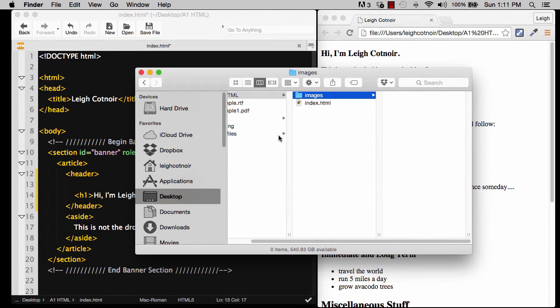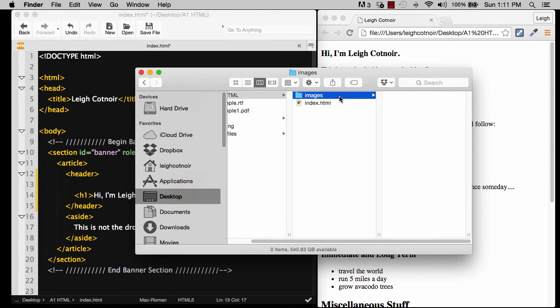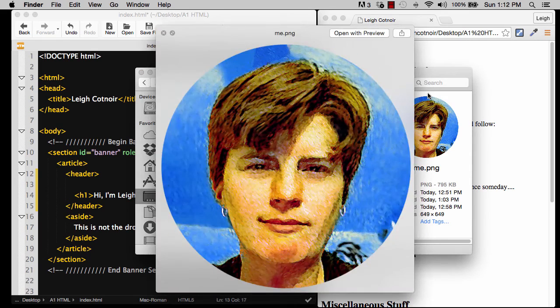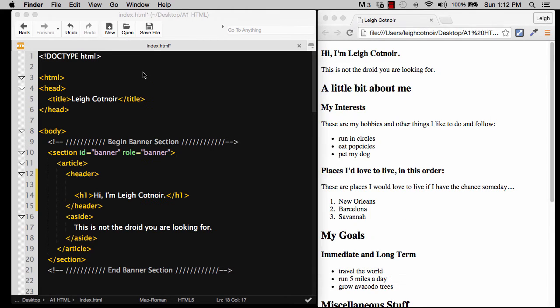So I'm going to find a picture that I want to put inside of that images folder. Okay, and I have a little file right here. It's called me.png, and I'm just going to drop it inside of my images folder. You can see it's going to be a little painterly picture. You can do whatever you want. Find a picture of yourself, and it can be any old picture of yourself. Okay, so now we actually have an image to work with.